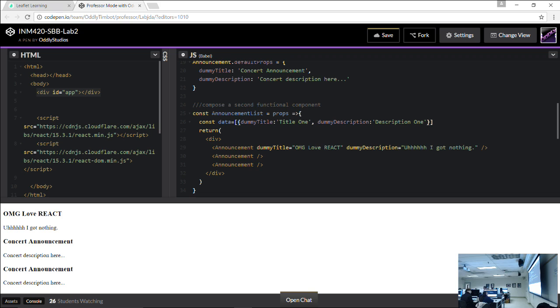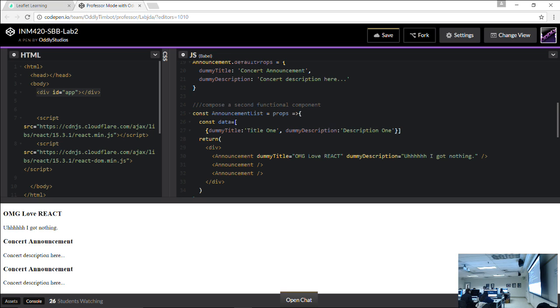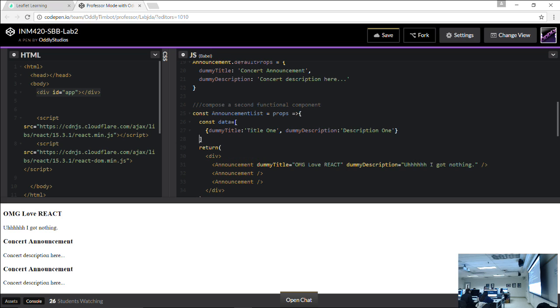But let me show you what people will do typically with this. This can start getting really long, but you are allowed to put line breaks in. So I'll put a break here, and I'll put a break here. And now I can put in as many concert announcements as I want just by putting a little comma after it. A couple more concert announcements in here.